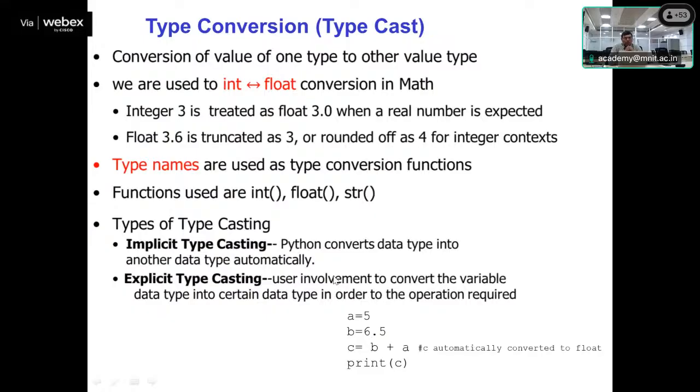Type conversion, which is also known as type casting, is used to convert a value of one type to another value type. Generally, we can use the int or float conversion function. So an int can be converted to a float, or a float can be converted to an integer. Suppose we convert the integer 3 to a float, we get 3.0. It means whenever a real number is expected from that conversion.